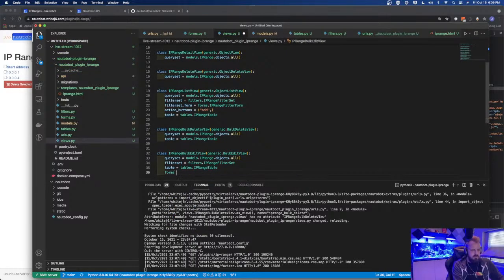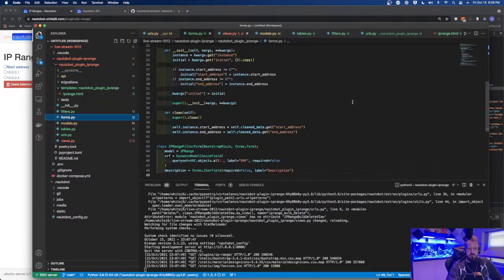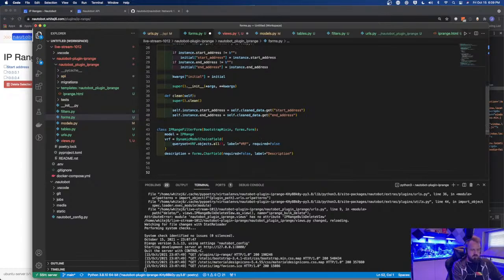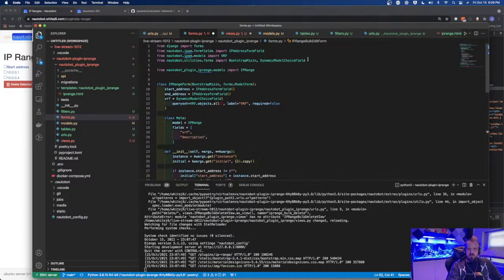Then we need a form. So we're going to need to go create a form real quick. So it's going to be the bulk edit form. We're going to start off just as we've been doing already. So IP range bulk edit form. And the bulk edit form is going to be inheriting from the bootstrap mixin. And then we need to also do an import of the bulk edit form that we're going to be subclassing from.